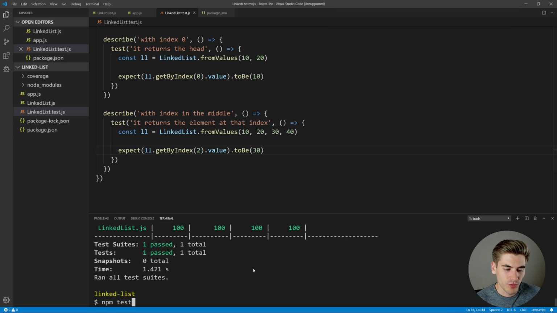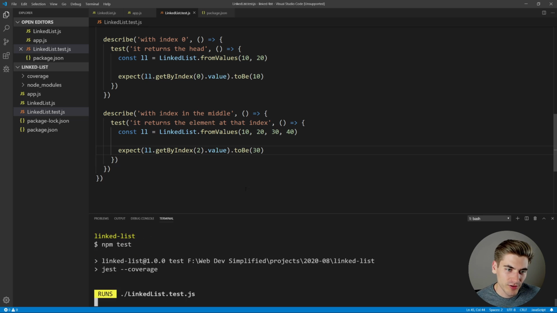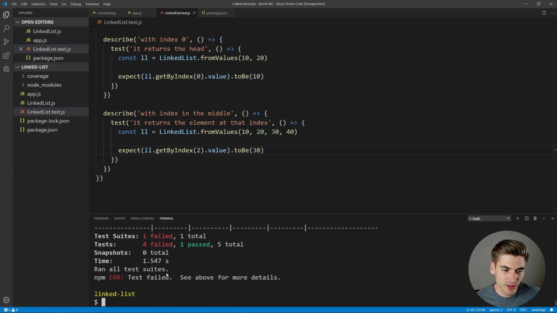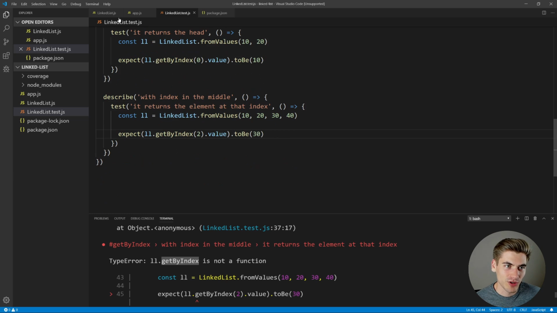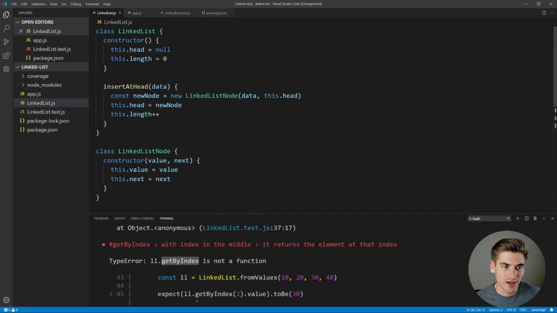Now if we save that and run our test, you should notice we have a bunch of failures. And if we wait for this to run a little bit, you'll see we got 4 failed tests, and it's all because there's no getByIndex function, because we're doing test-driven development. We wrote our test first, and now we're going to write the code to make our test work. So let's go to our linked list and actually create that function.